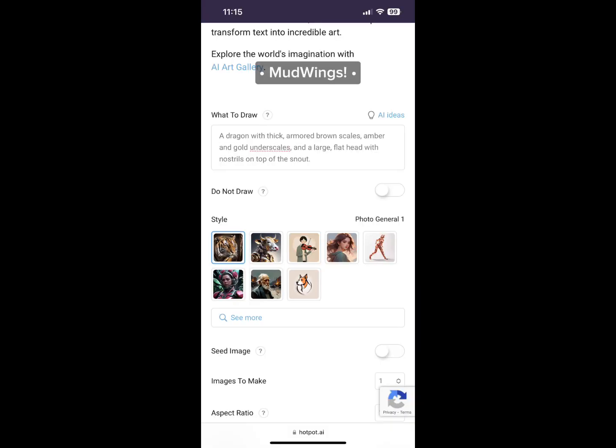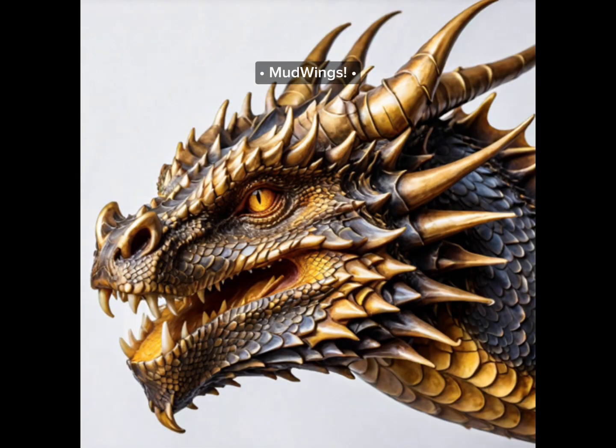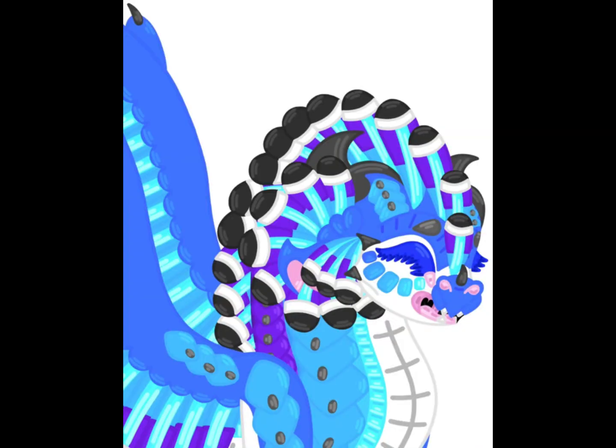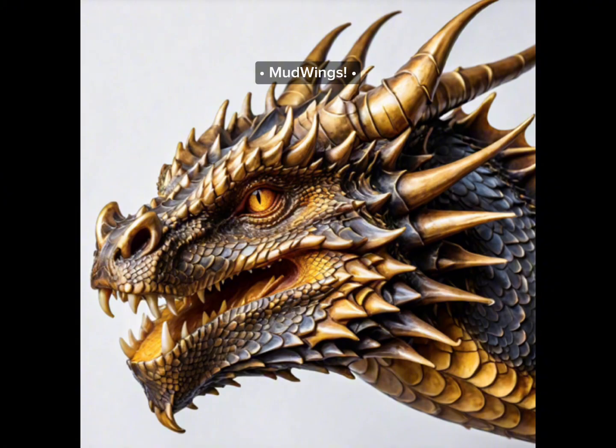So for my description for the Mudwings, it is a dragon with thick armored brown scales, amber and gold underscales, and a large flat head with nostrils on top of the snout. And for the image that they gave us, which I'm going to be grading on accuracy to what I said, and also just overall appeal, I think this is pretty accurate to what I said.